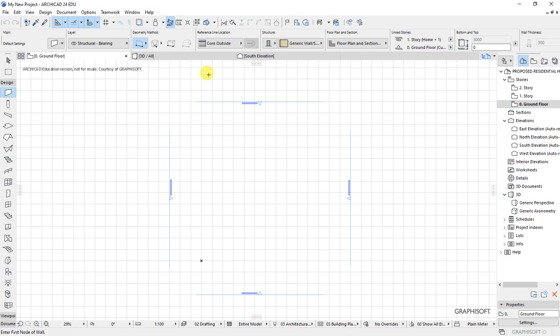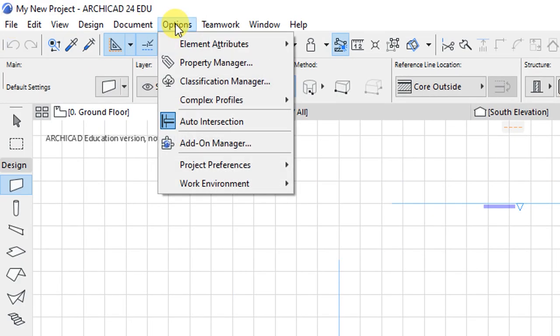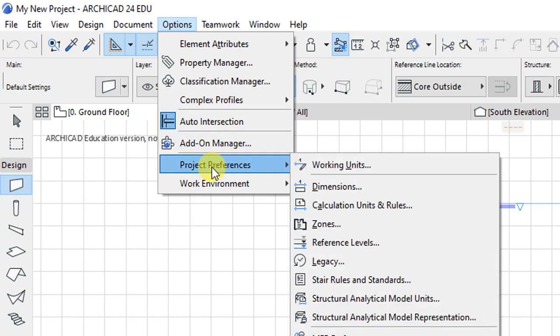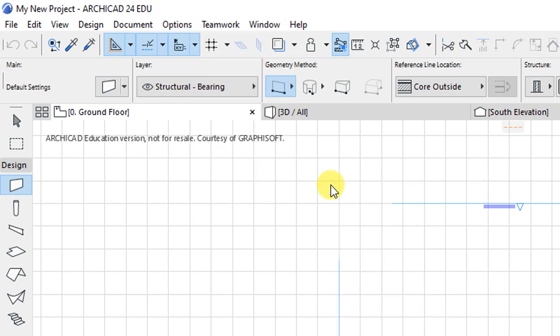In this lesson, we are going to cover basic settings such as dimensioning units and working units for the project. So let's start with dimensioning units. So we go up here under options, project preferences, and select dimensions.